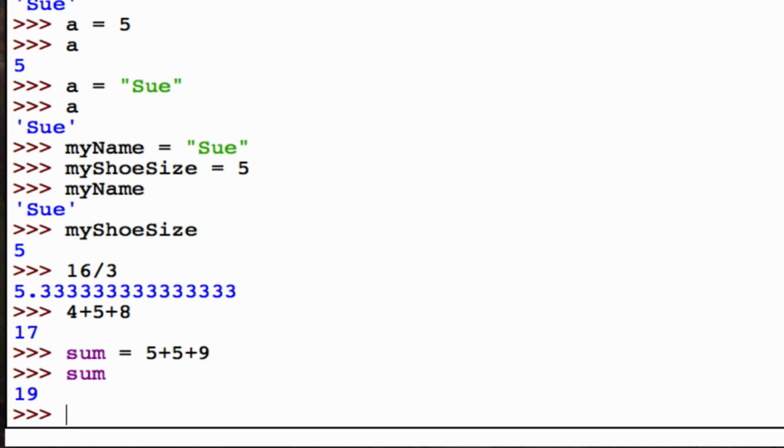However, none of this is saved, so if I want to write a program that I can save and run again and again, I'm going to have to use the editor window. We'll do that in the next video.